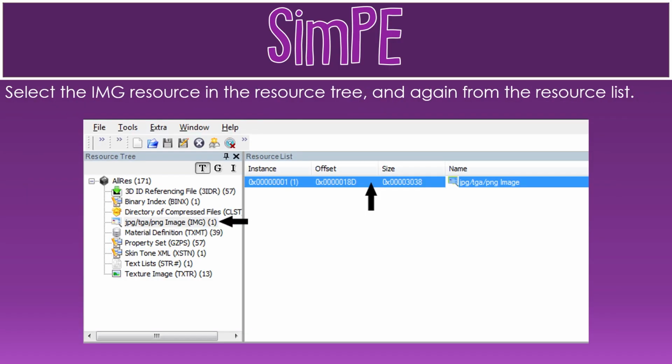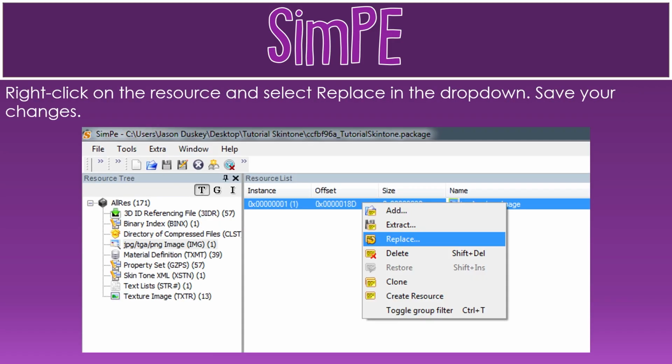Then as a last step, we select the IMG in the resource tree and once again in the resource list. We right click on that. We select replace in the dropdown. We load up our thumbnail. We replace that. We save everything and now we're ready to test in game.